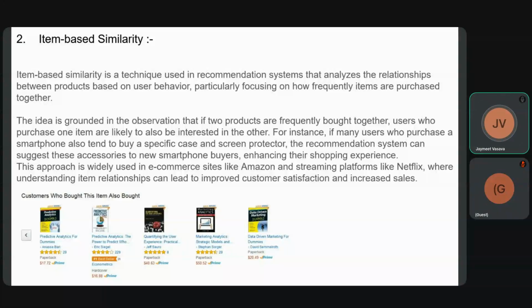A similar kind of thing happens when we shop at Amazon. You can see the snapshot of it on Amazon. If we have bought a book, similar kinds of books are recommended to us under the "customers who bought this item also bought" section. Even Netflix has these kinds of recommendations, and YouTube constantly recommends similar videos that we might be interested in.